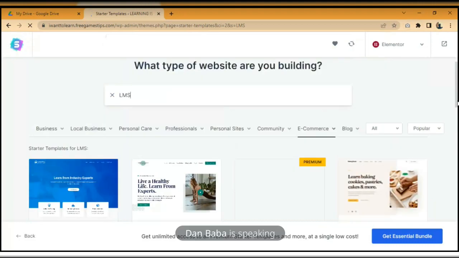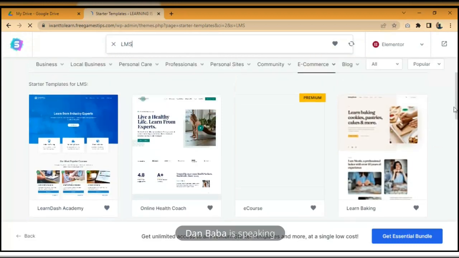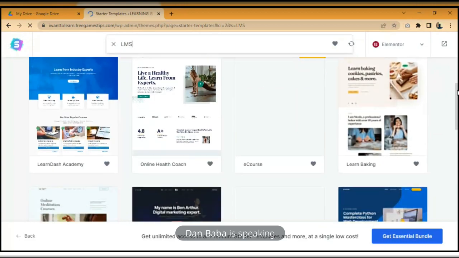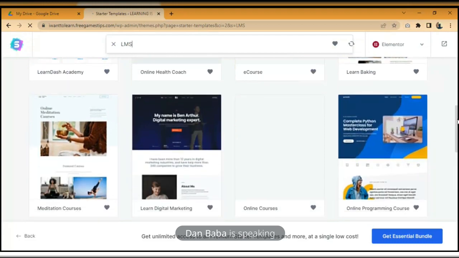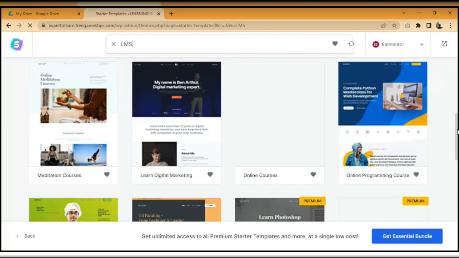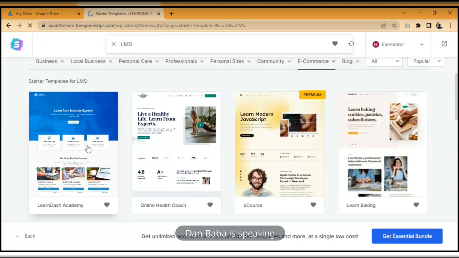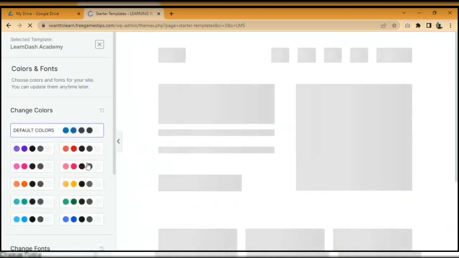So it's still loading. I think we just go for the first one. Let's just go for the first one so that we won't take much time. Since we are still going to be adding the knowledge of scratch, we can just go for the first one. Or which other one can I go for? Okay, I think I'll just go for the first one. So it's still loading. Once you have it, you already know this place. Just click on skip and continue.